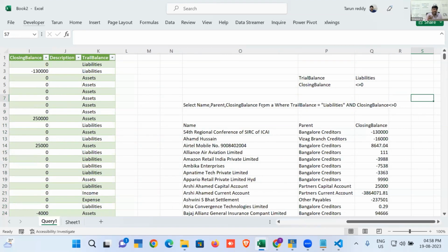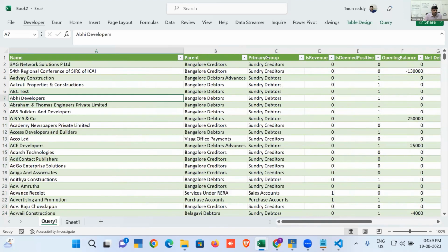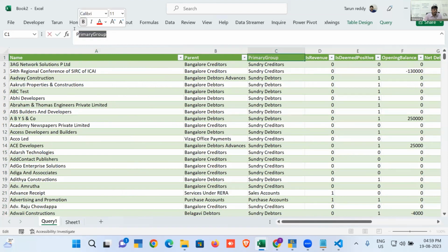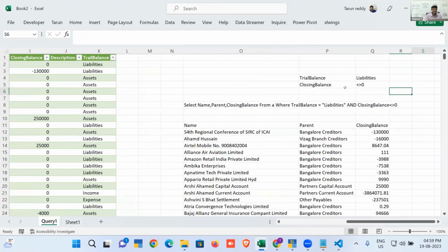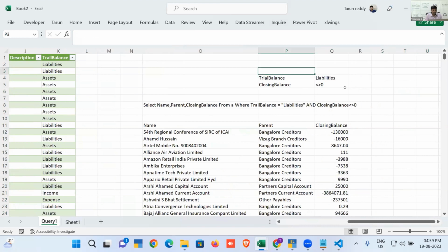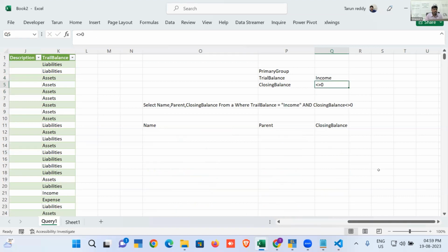You can also further add. I want to see only debtors and creditors, where you can see this as primary group, right? You can further say the primary group is sundry creditors. Once you know the art of the thing, you can go anywhere. I want to see income, right? I just said now income is the word.